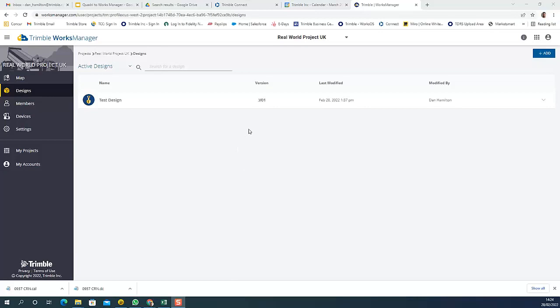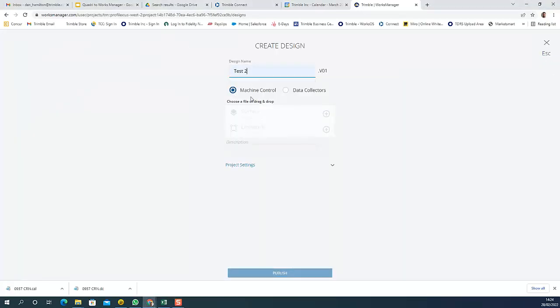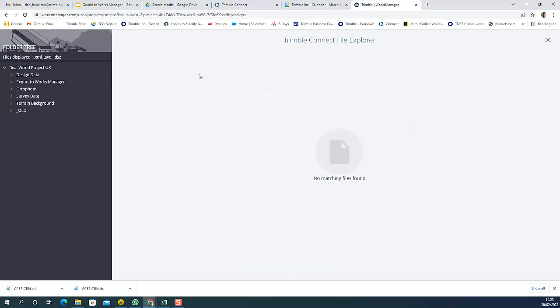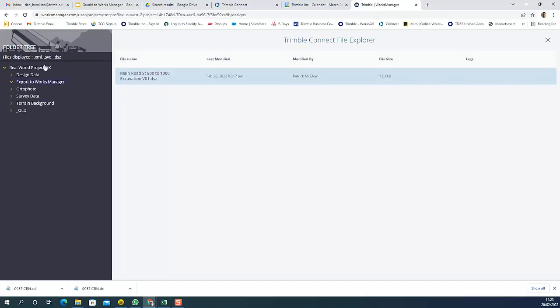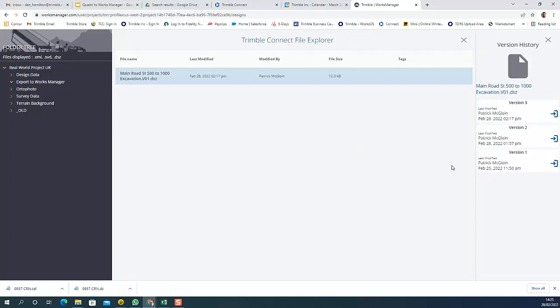So to create a job in Works Manager now, we can come to Designs, Add. And we give it a name, and we choose whether it's machine control or data collector. And then once we've done that, we get to choose now what files we use. So if we come into here, hit plus, we can choose import file from Trimble Connect. This takes us into the Trimble Connect folder tree, where we can select the Export to Works Manager folder, and we can select the files in here, and then we can choose which version of that file we want to use.